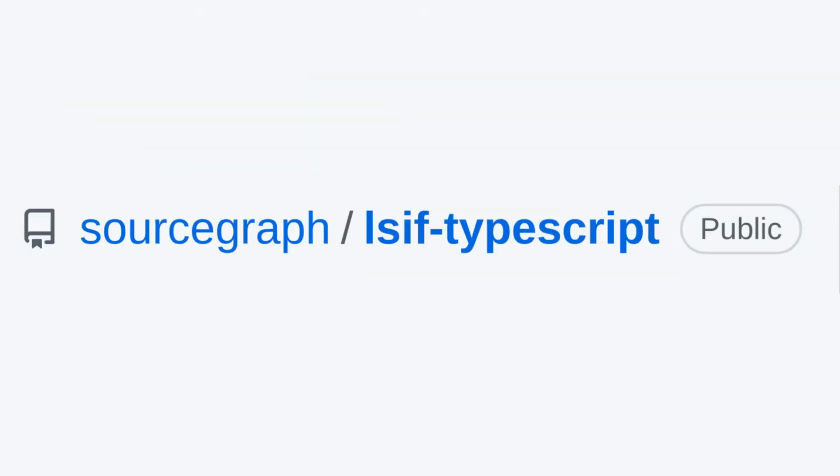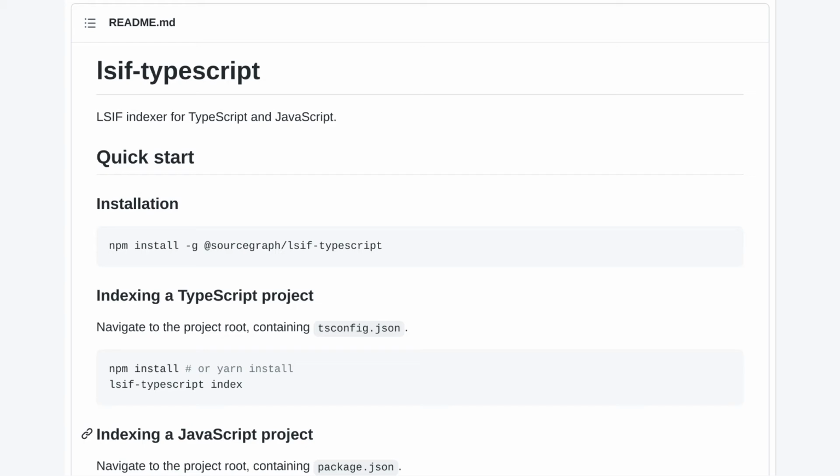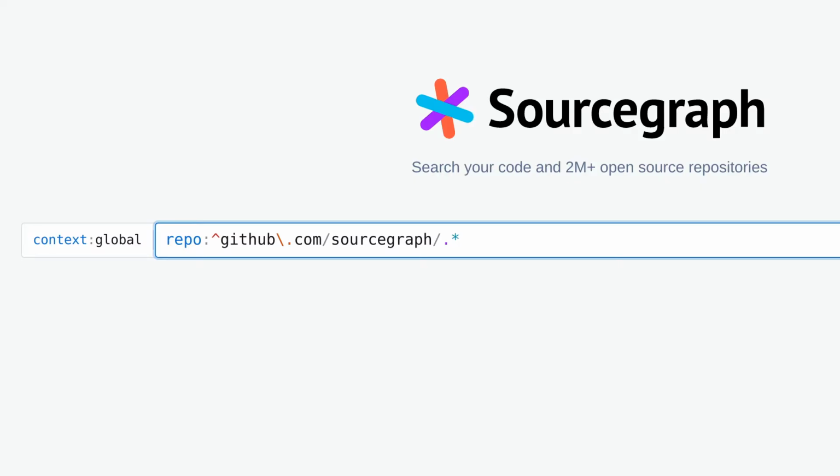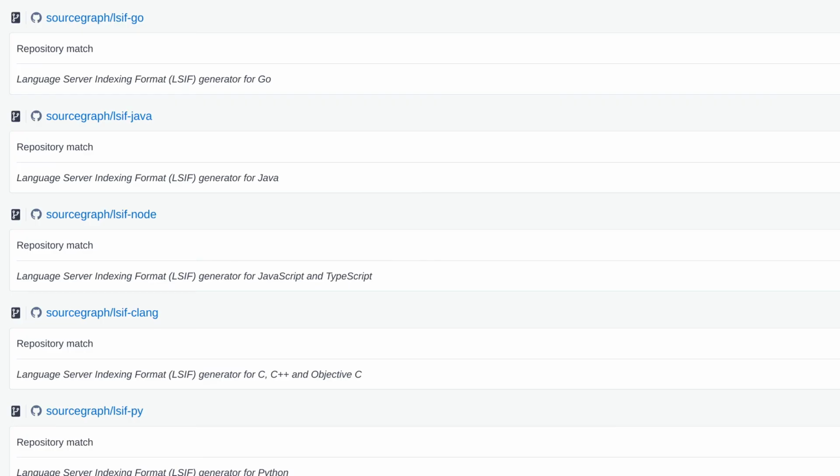LSIF is the language server index format. So it's the format that powers the implementation of code intelligence in Sourcegraph. The Code Intel team maintains LSIF indexers for the languages that we support, and each of these indexers has its own repository. Here's LSIF TypeScript, for example. That's the indexer that handles TypeScript, and there are several others. All of the LSIF repos use the same naming conventions. They start with LSIF. So once again, we can modify the organization search to give us all repos that start with LSIF. Here you can see that there is one for each language.